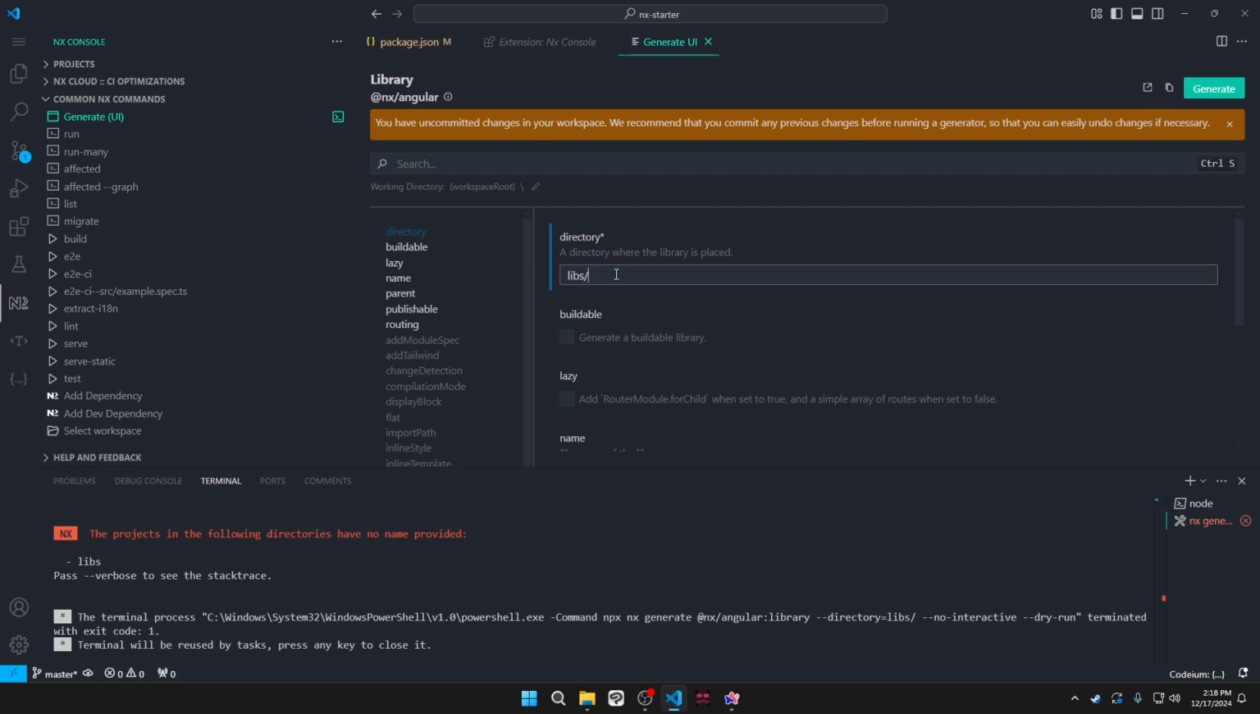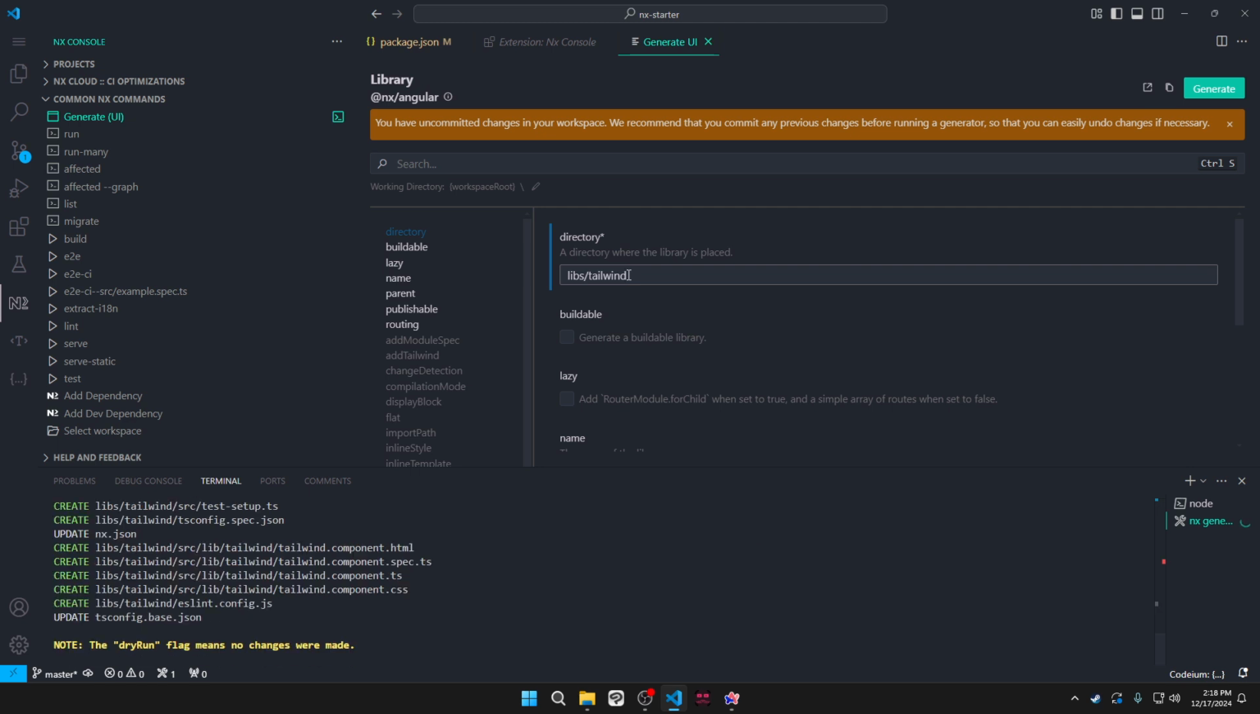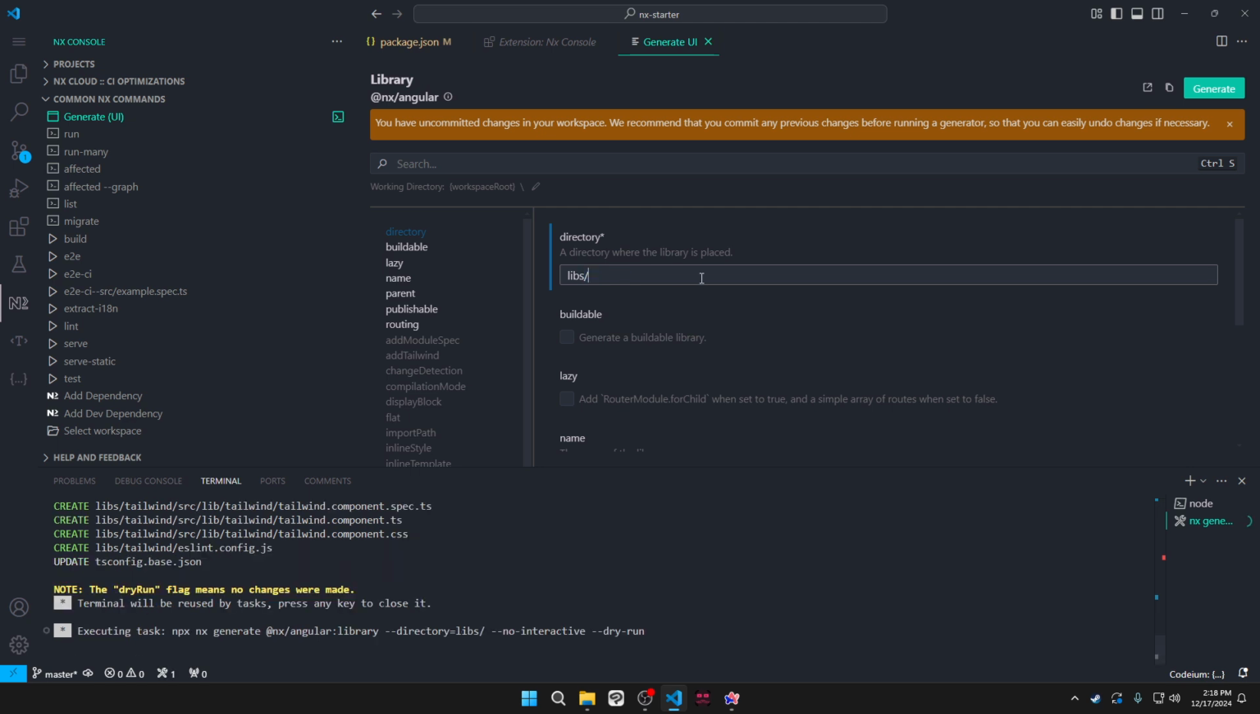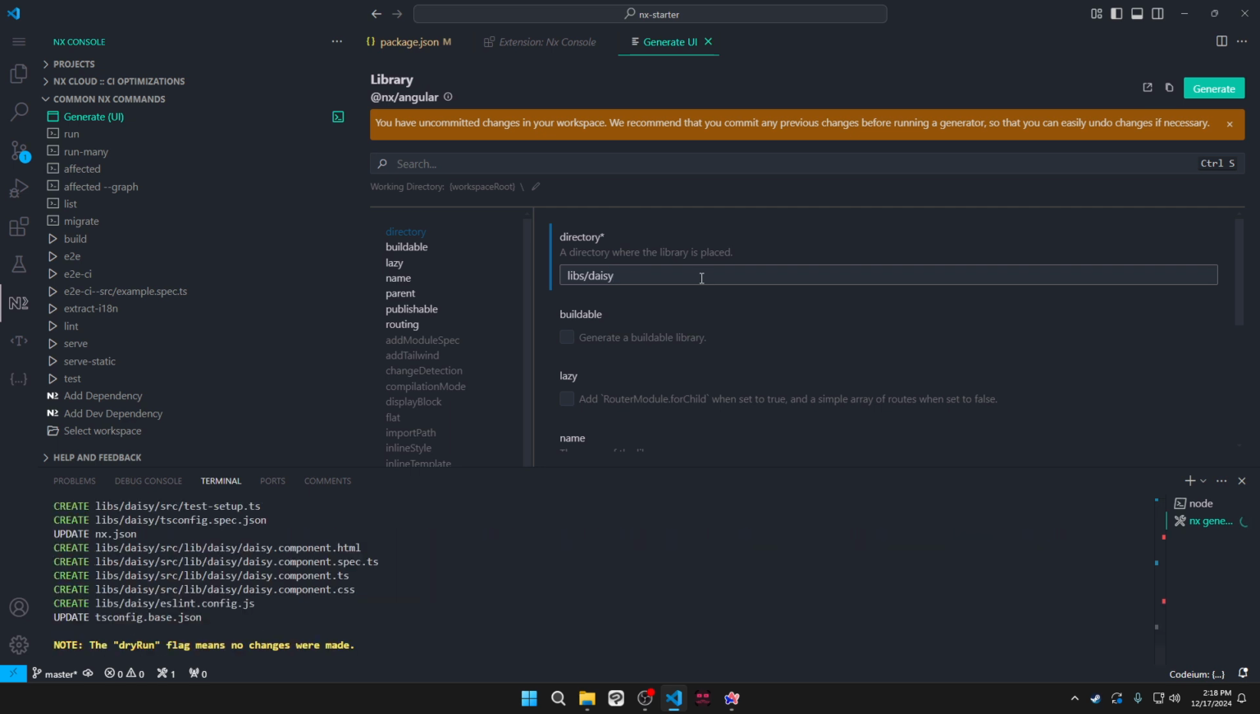What can we call it? Tailwind. Sure, why not? Do I want to call it Tailwind? Nah. I already have something for Daisy components. You may have seen earlier in the clip that we had a different project open, so I'm just going to start recreating some of that.